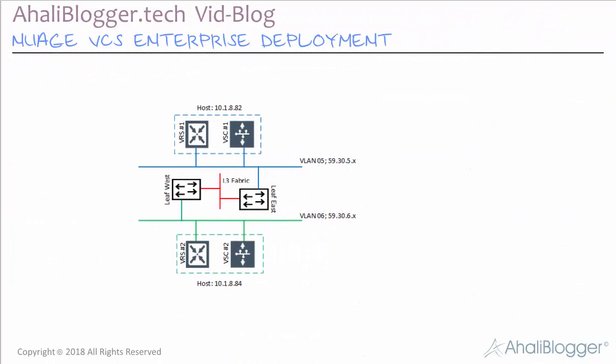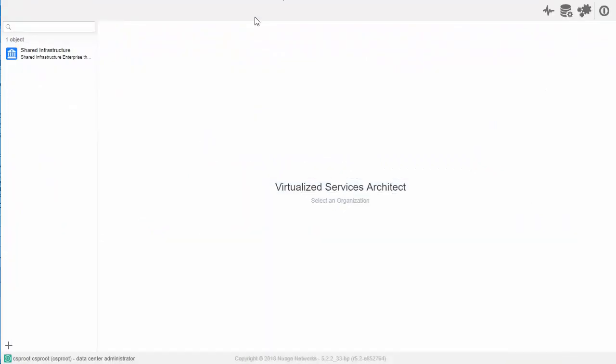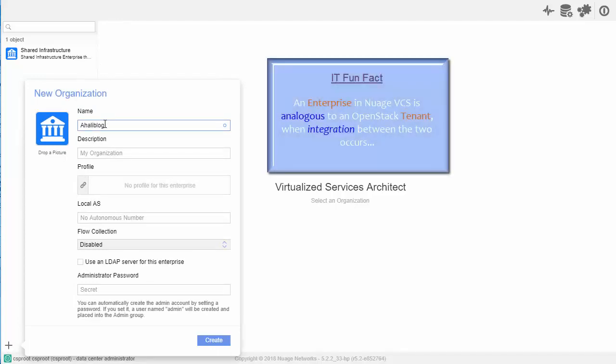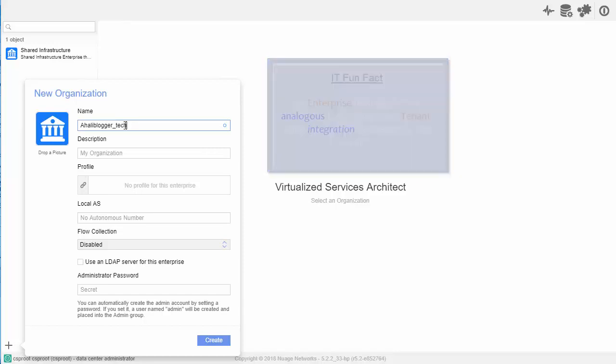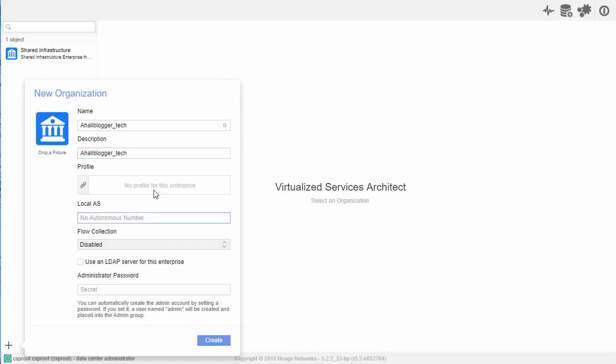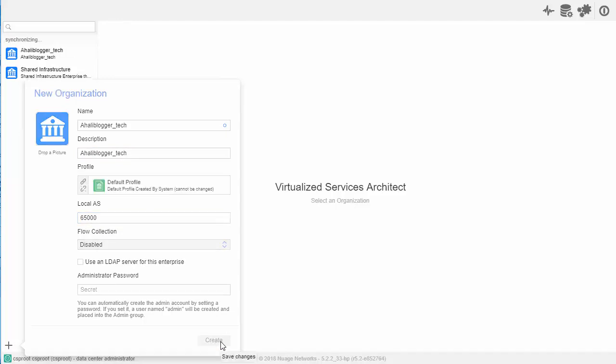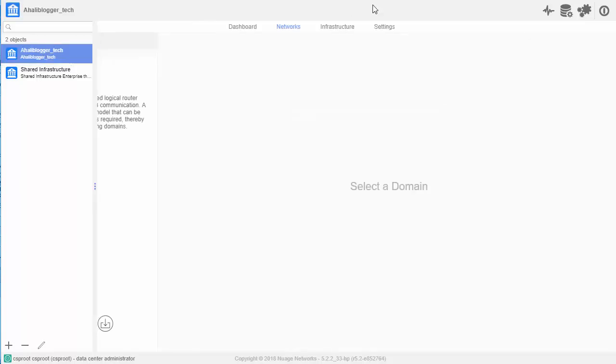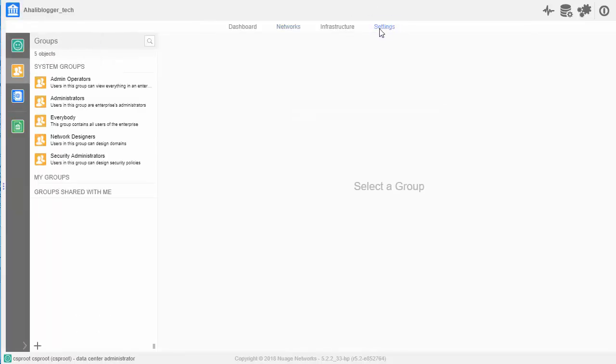All right, so let's go ahead and minimize the screen here and bring up our VSD dashboard. The first thing I'll do here is click on the plus, and let's go ahead and name our organization or enterprise. So I'll name this AliBlogger_tech. Copy this as a description, and local autonomous system as 65,000. I'll click create.